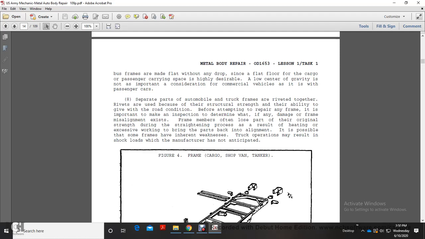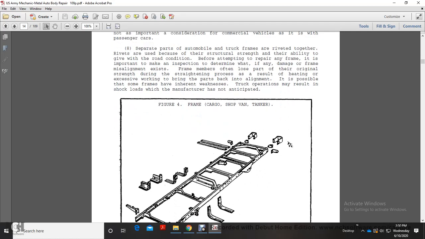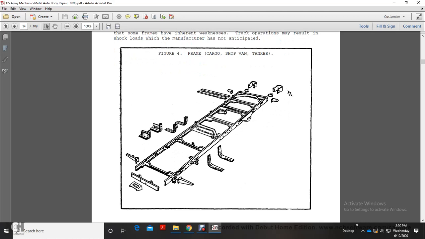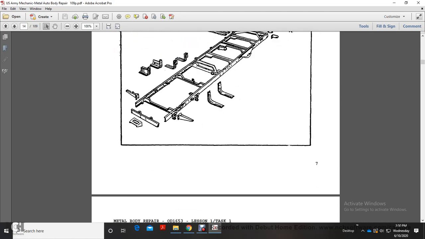Frame members often lose part of their original strength during a straightening process as a result of the heating of the stuff or the bringing back into alignment. It is possible that some frames' inherent weakness in truck operations may result in shock loads the manufacturer had not anticipated. Figure 4 shows a cargo, shop, or tanker.